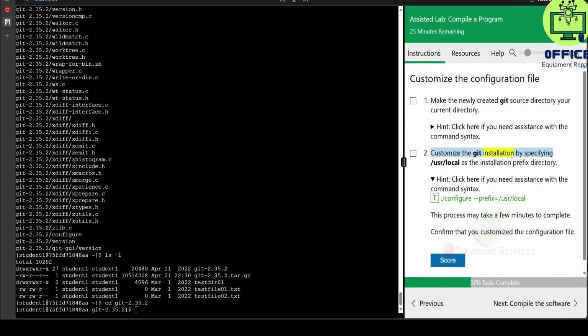Customize the Git installation by specifying /usr/local as the installation prefix directory.